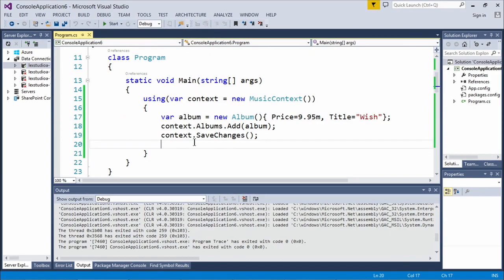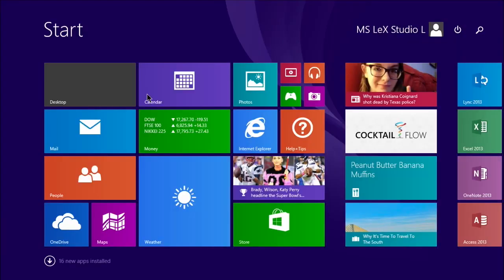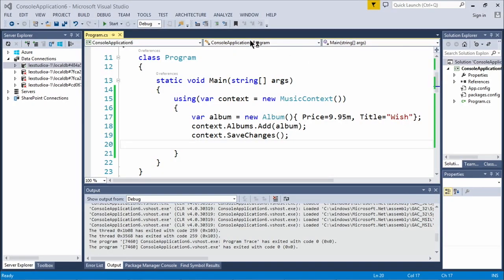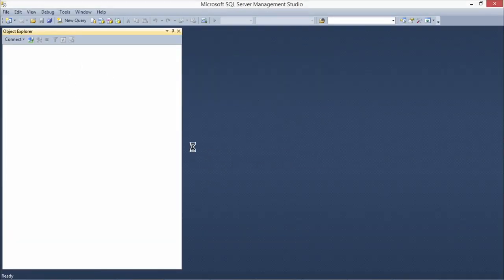All right, so my program ran and exited. Let's go look at this database. This program is console application 6. So let's go ahead and run SQL Management Studio. I could do this in Visual Studio as well. Let's connect to that database.